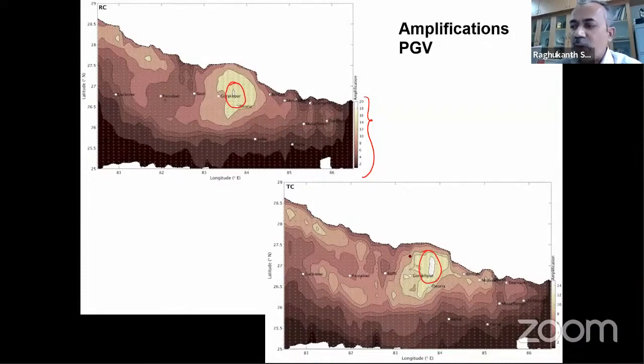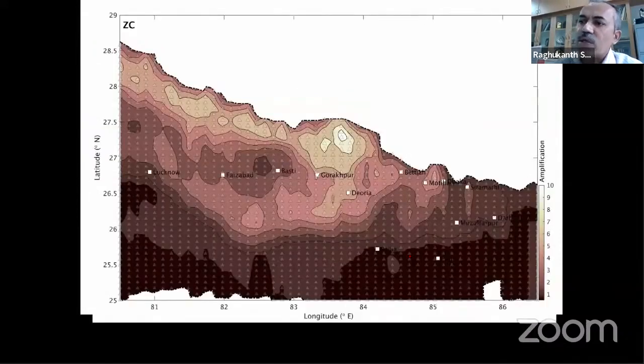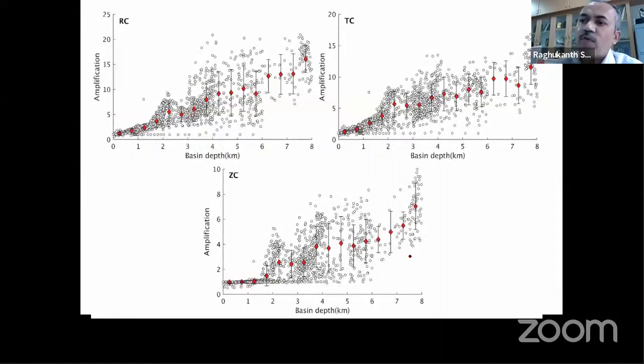More or less the same numbers one is able to get. So this is a vertical component, all the three I'm showing here. Now if I plot them, say, the amplification as a function of basin depth for the Nepal simulations we have carried out, at all the stations, just to plot them, you will see a nice, beautiful pattern: the amplification is increasing with the basin depth.